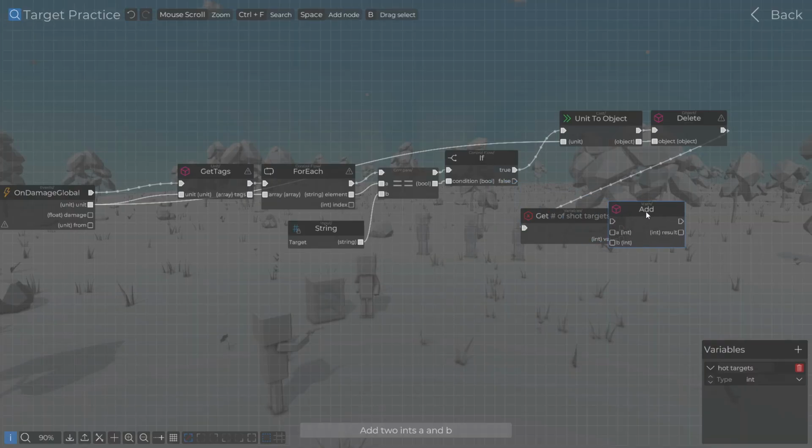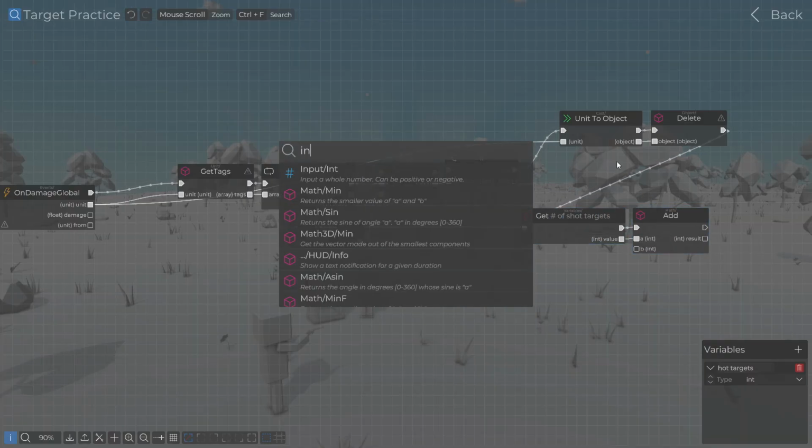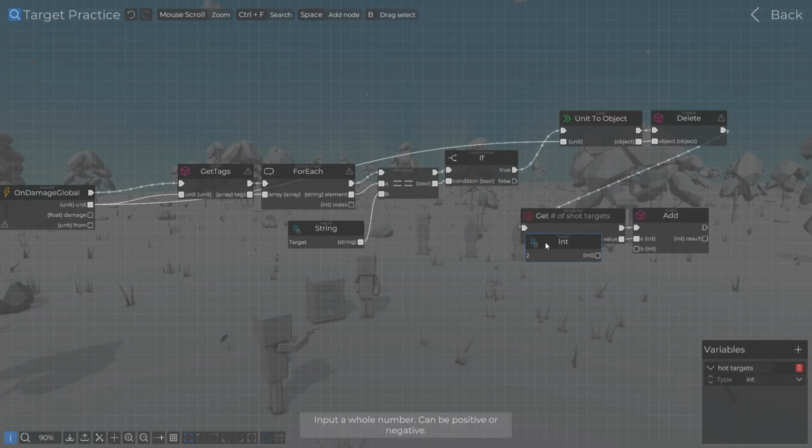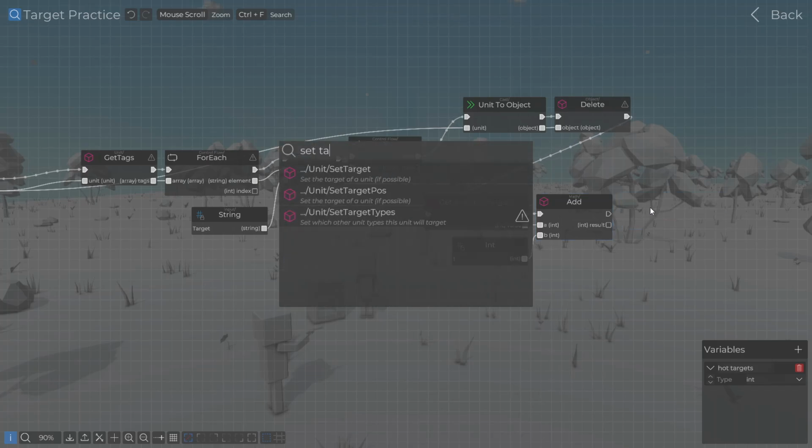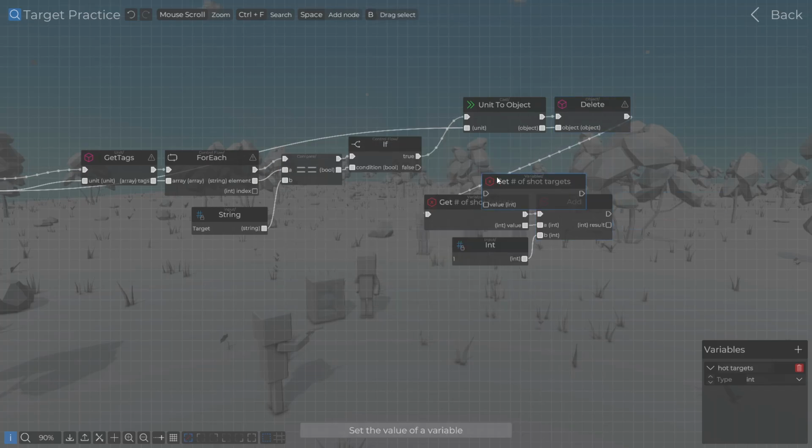So we're just going to do this. We're going to get that number, add 1, not 2, we're going to add 1, and then we're going to set the number of shot targets to that new amount. Set number of shot targets, and it's going to be that new amount.